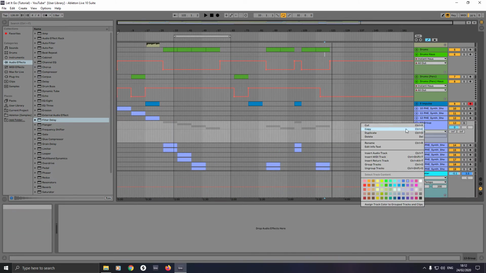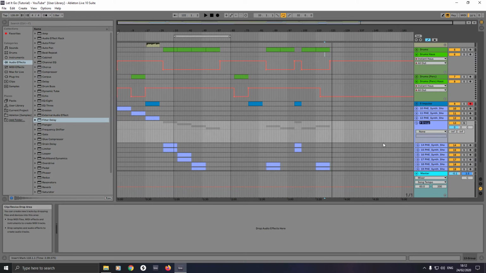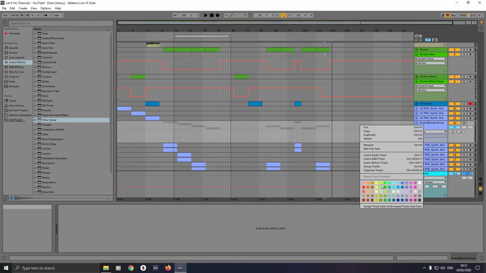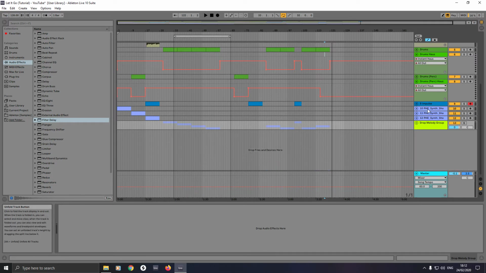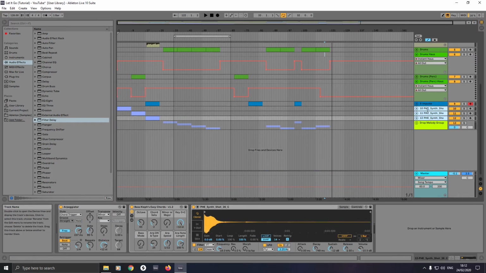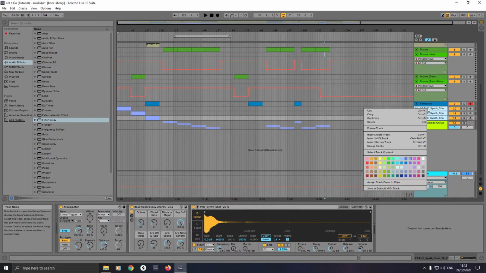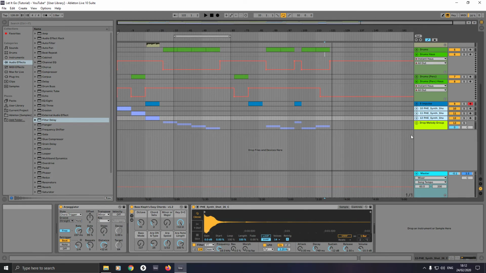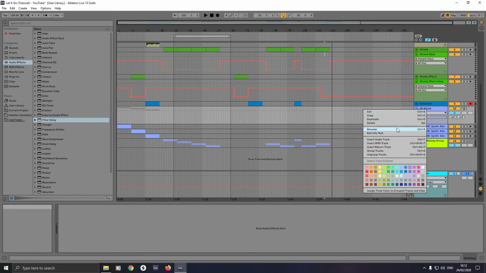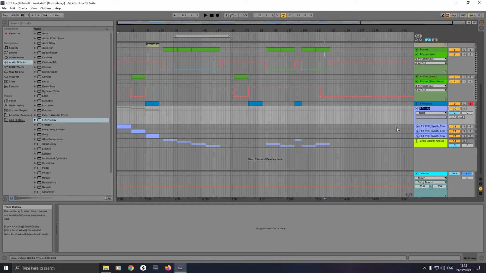Then we'll give that the name. Right click and go to rename. We'll call it drop melody group, and we'll give that the color of yellow. Then we'll get these 3, the break, these 3 here, look, and we'll highlight them, we'll go to group tracks, and we'll right click and go to rename. We'll call it break melody group.